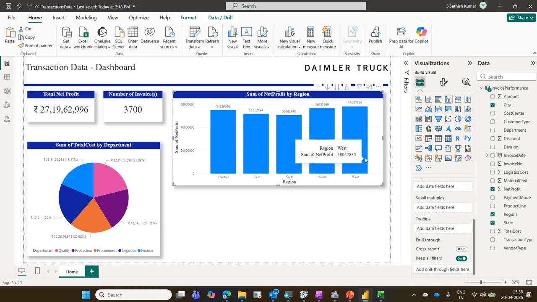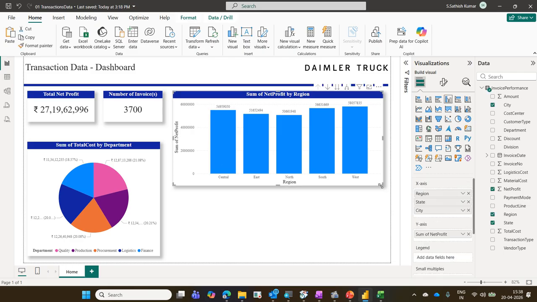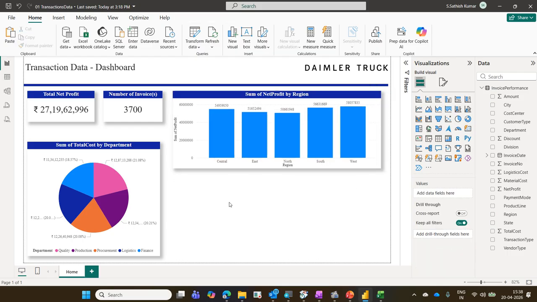Now let me insert one more visual. For example, I'll go to the bottom here. And I'm going to insert the same visual. Maybe let us take the same clustered column chart. I place the cursor on some empty area. Click on clustered column chart.